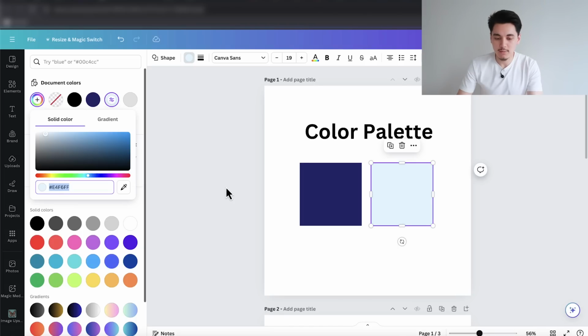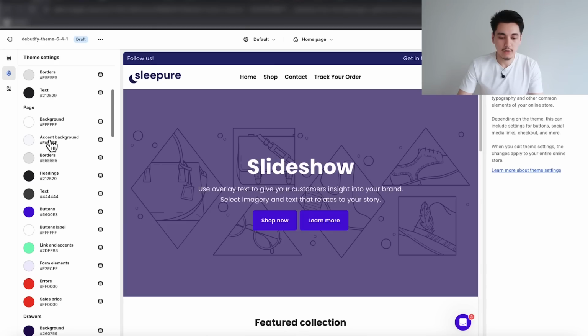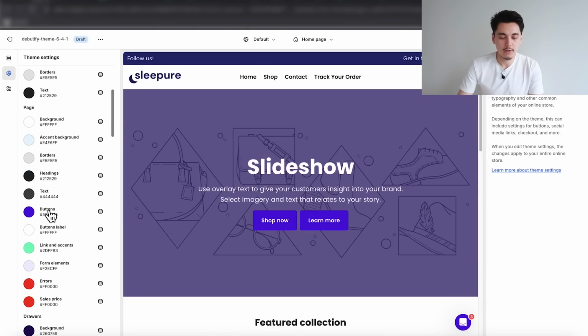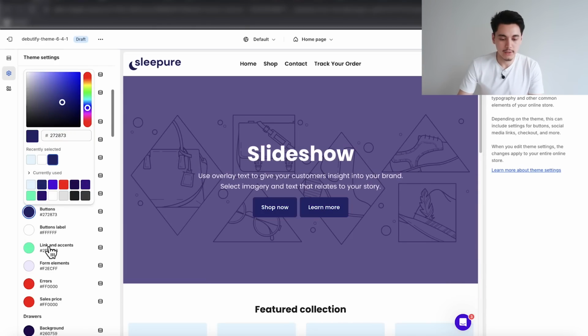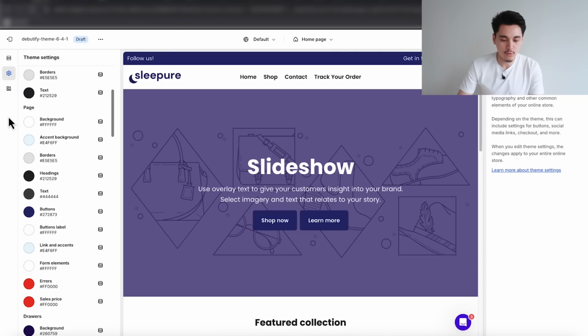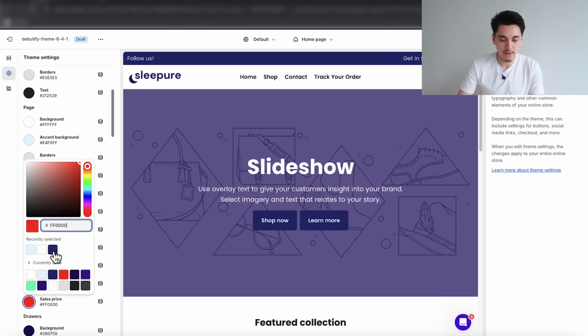So I'm just going to go back onto my Canva template and just simply copy the code for my lighter tone color. And now I'm going to go back here, select accent background, and then just paste the color right here. And now for button, we're going to select our darker tone color. For link and accents, we're going to select our lighter tone color. Form elements, we're going to make this a full white. And for sale price, I'm going to choose my darker tone blue.